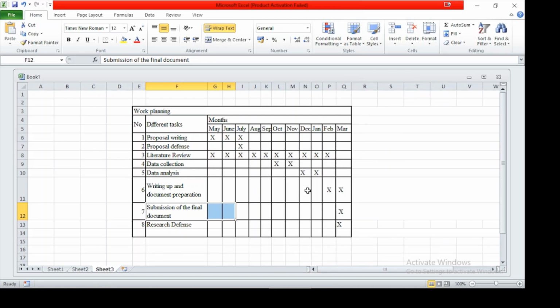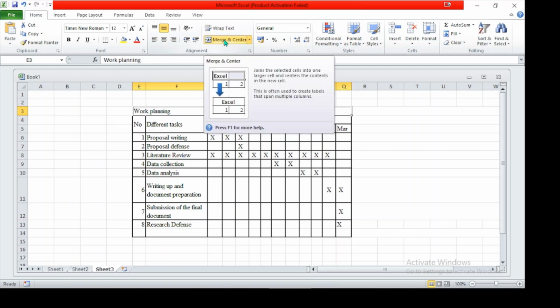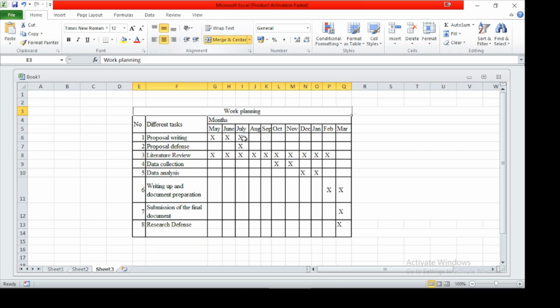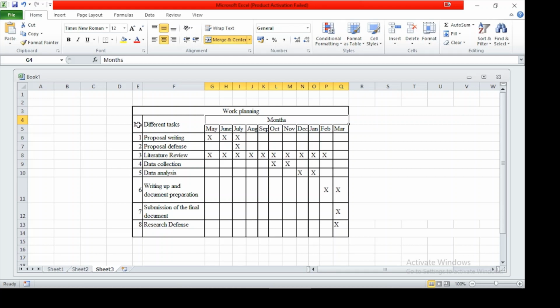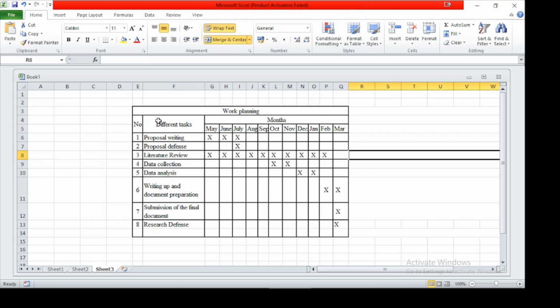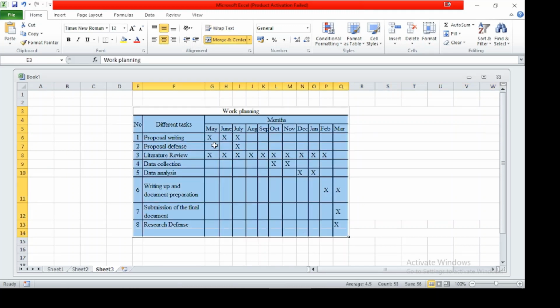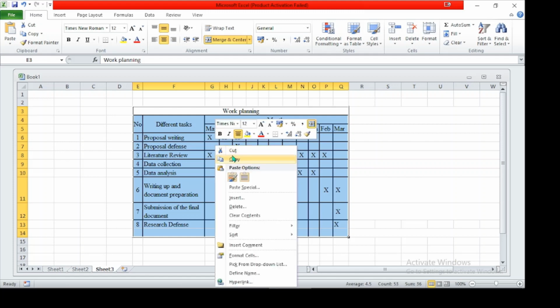Okay, so now this one you should align at the center, so you can merge and center. Again, this one should be aligned at the center, so merge and center. Again you can make this one at the center. Okay, and this must also be aligned at the center. Now it is enough. It is very attractive. So let's take it back to the Word file.